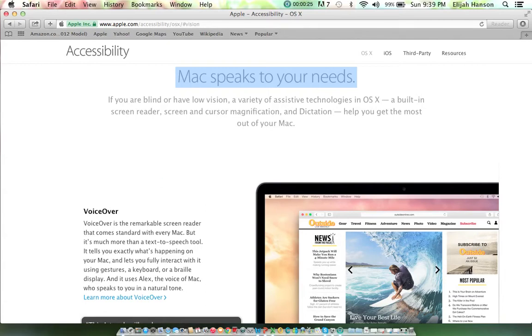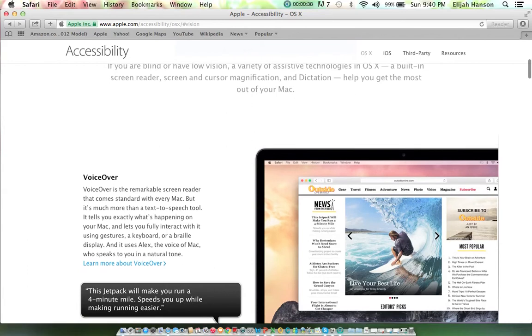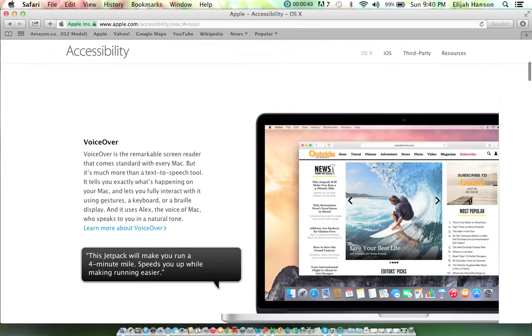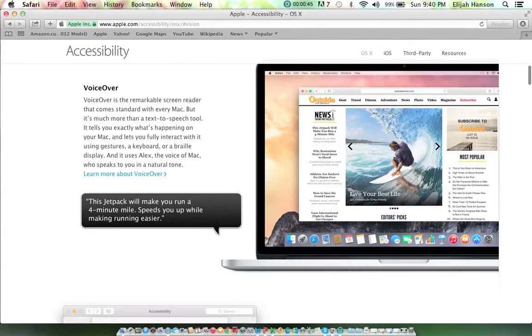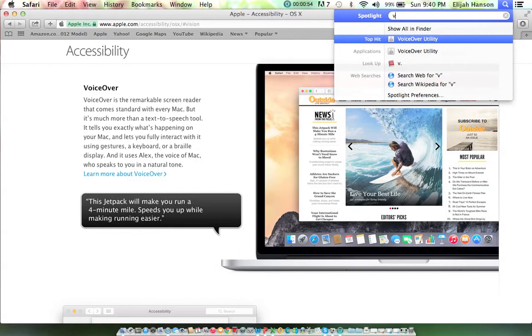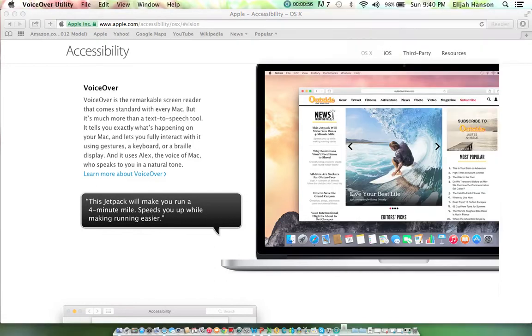VoiceOver is a screen reader that comes with every Mac, and it's a text-to-speech tool, and it lets you know what's happening on your Macintosh. Just like a screen reader does, it actually just reads you the website. All of these are built in automatically to your Macintosh. So VoiceOver is the screen reader, and to start that, you just go up here to the Finder, and you just type in VoiceOver utility.